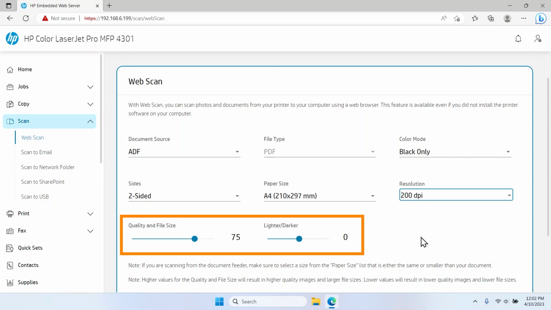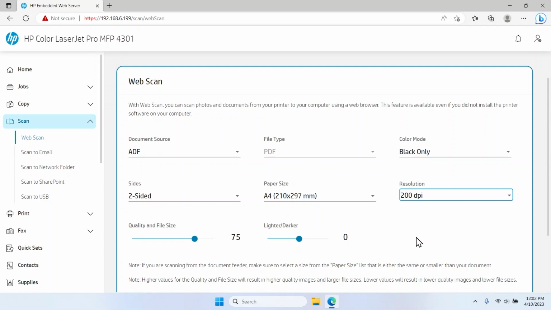A higher DPI setting will result in a higher resolution scan with a larger file size. Use the slider bars to adjust the settings. The quality and file size slider can be increased to achieve a higher resolution scan with higher quality images and a larger file size. Decreasing this number achieves a smaller file size with lower quality images.